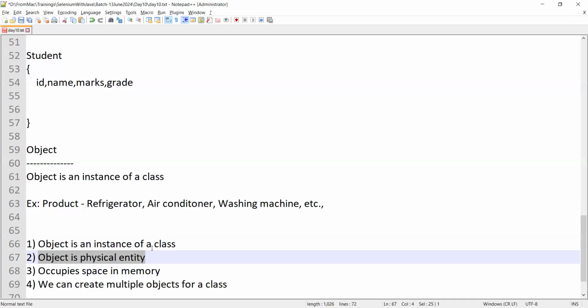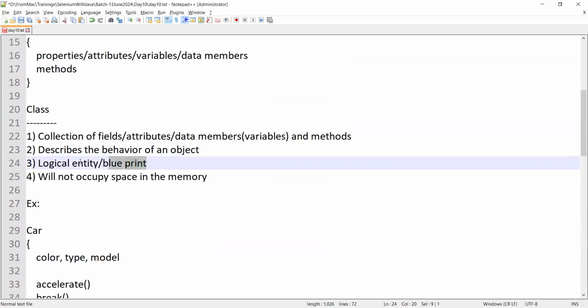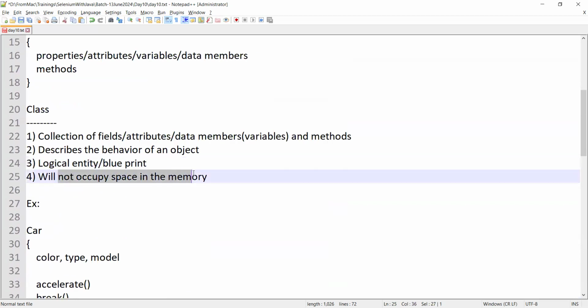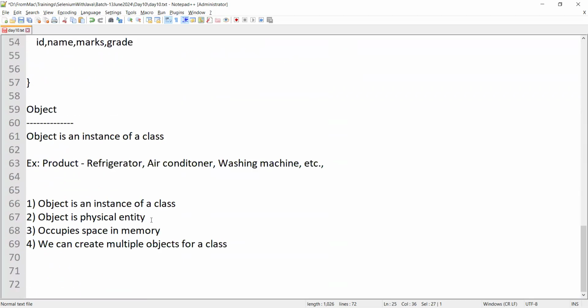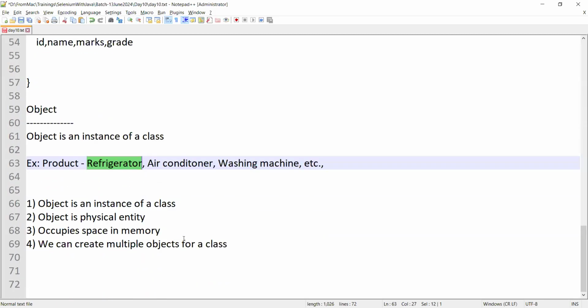As object is a physical entity, it occupies space in memory. When we discussed class, what did we say? We said it's a logical entity. Class is a logical entity or blueprint which will not occupy space in memory. But object is a physical entity which occupies space in memory. And we can create multiple objects for a class. We can have one class and create multiple objects for the class, right? So this is all about the object.